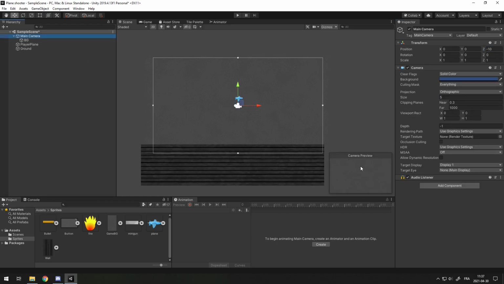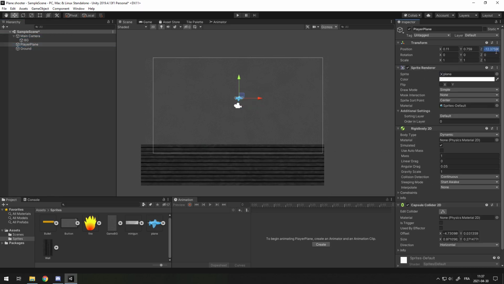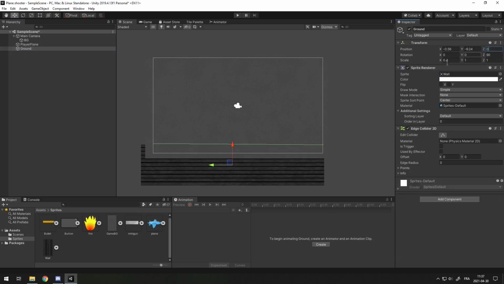As you can see now, it sees the background, but it still doesn't see the plane and the ground. That's because the plane is at -12, I'll just set it to 0, and the ground is at -16, I'll just set it to 0.